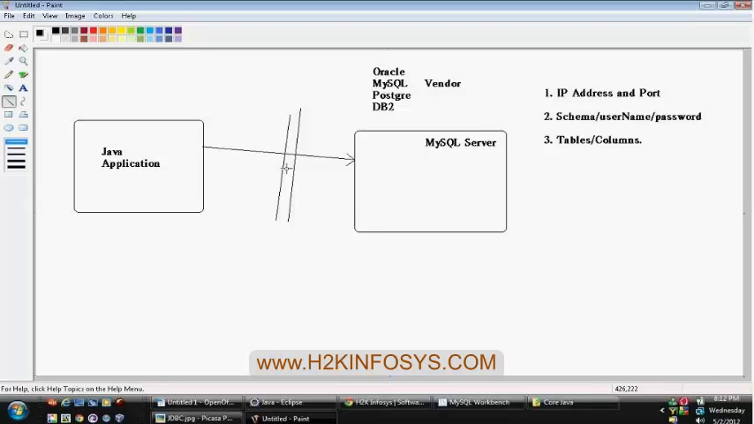But currently we can produce such an environment in our case. What we'll do is install the MySQL server on our local machine, and we'll specify the IP address and port as localhost, and the port is 3306, which is the default port for MySQL. And I also asked you to create the schema as JavaDB and the username and password as root.